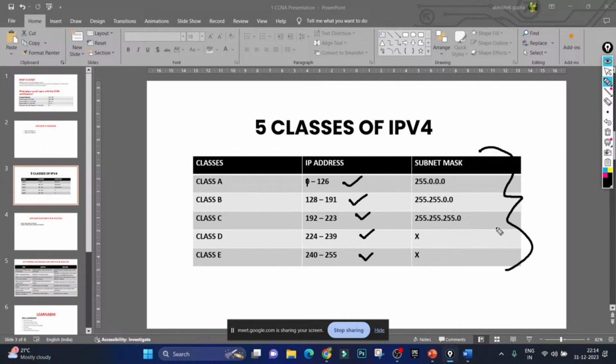And there is a subnet mask. Now what is a subnet mask? You are going to come to it later in the course, but yes, the default subnet mask of class A IP address is 255.0.0.0. The default subnet mask of class B IP address is 255.255.0.0. The default subnet mask of class C IP address is 255.255.255.0. Okay, so is it clear?